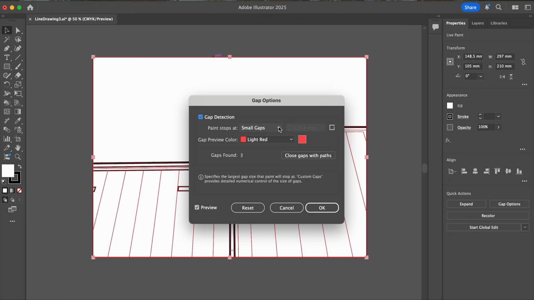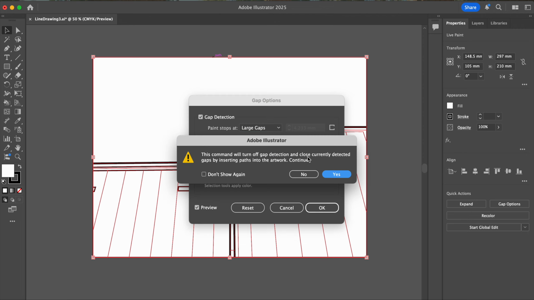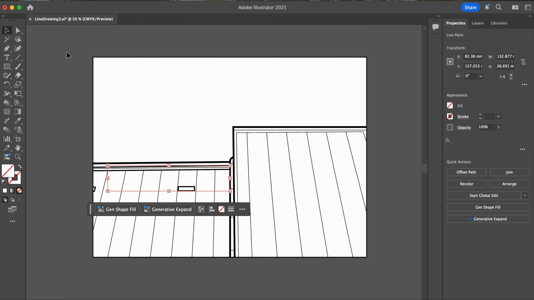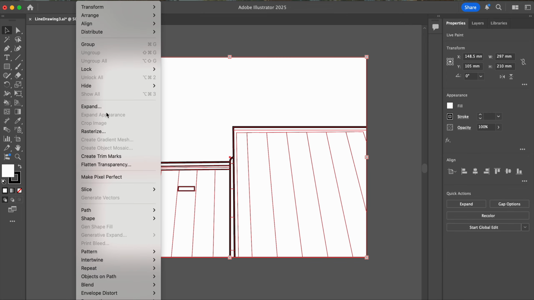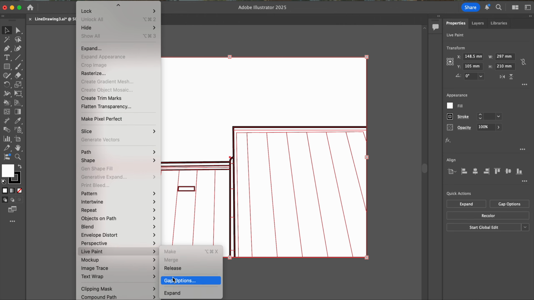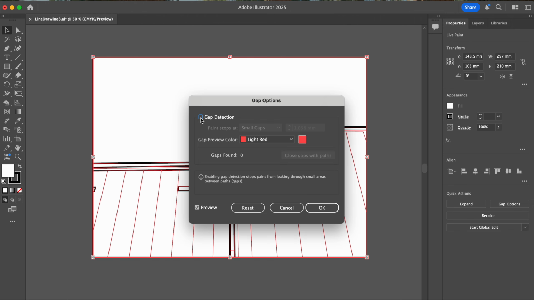So you've got small gaps, medium gaps, large gaps, and as I click through, you can see there's gaps in each of those sections. So if I just click on Close Gaps with Paths, and then just OK that. I'm just going to go back to the gap options to show you something. So if we go back to Live Paint and go to gap options, you can see that you need to tick your gap detection again.